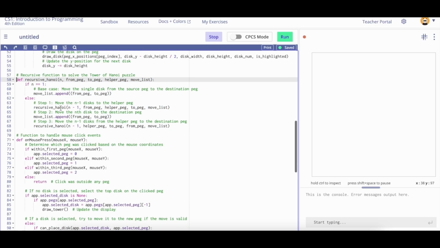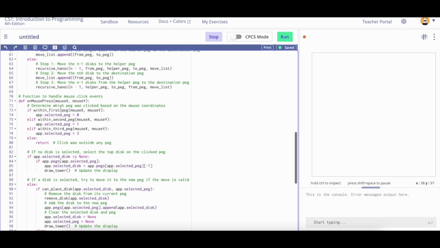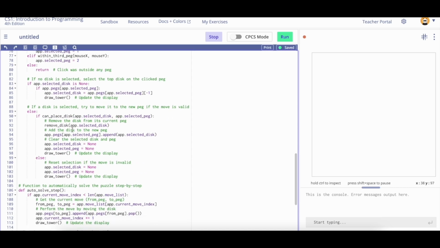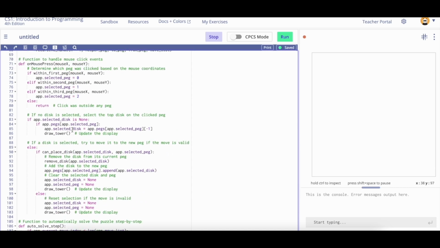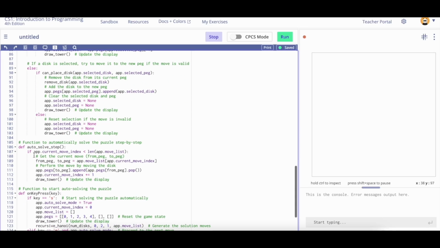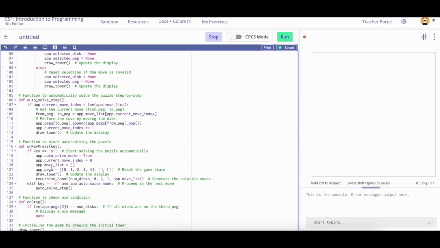User interaction is handled through on-mouse press and on-key press functions. The on-mouse press function allows players to select and move disks between pegs by clicking on them. It checks whether a move is valid before updating the game state and redrawing the tower. The on-key press function responds to specific keyboard inputs. Pressing S initiates the auto-solve mode by resetting the game and computing the solution using the recursive function, while pressing N steps through the solution one move at a time.